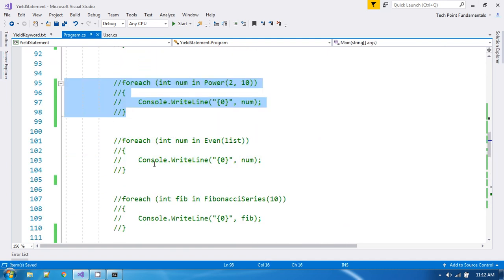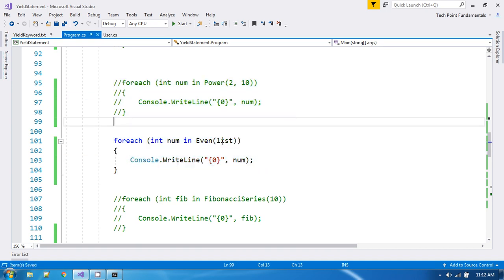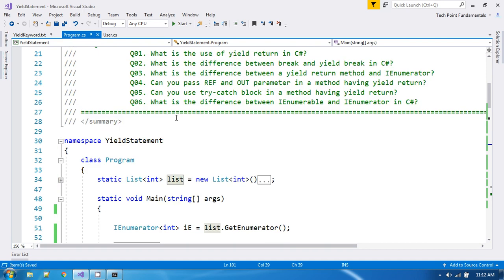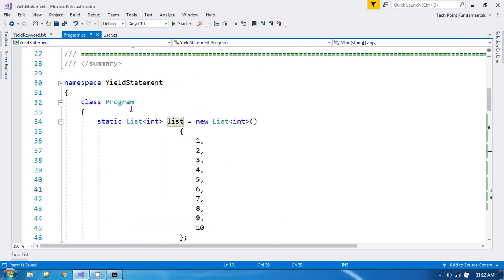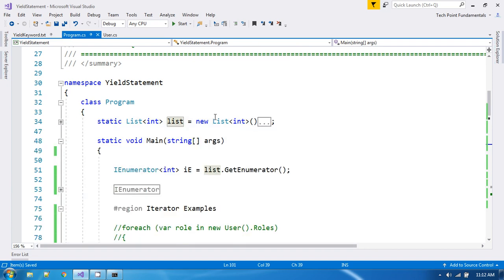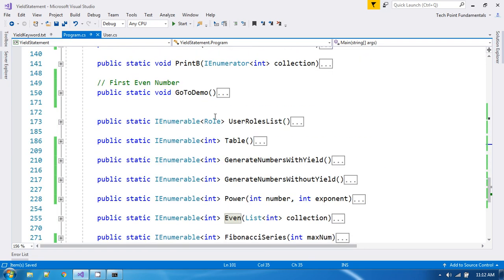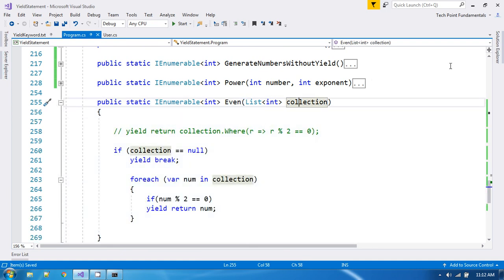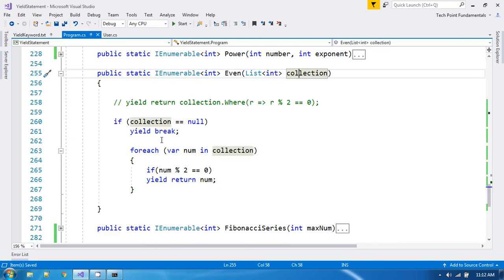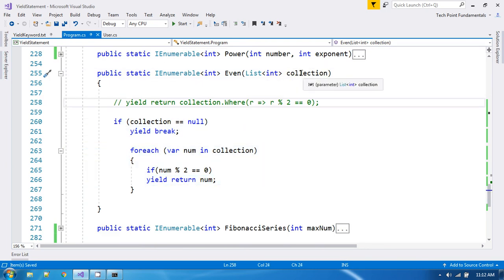Similarly, I have also written some more examples. For example, in the list which we defined in the beginning, 1 to 10, suppose I have to print the even numbers from this list. So I have created an even iterator here. In this iterator, if you want to return all the values from this collection, the even values, right?